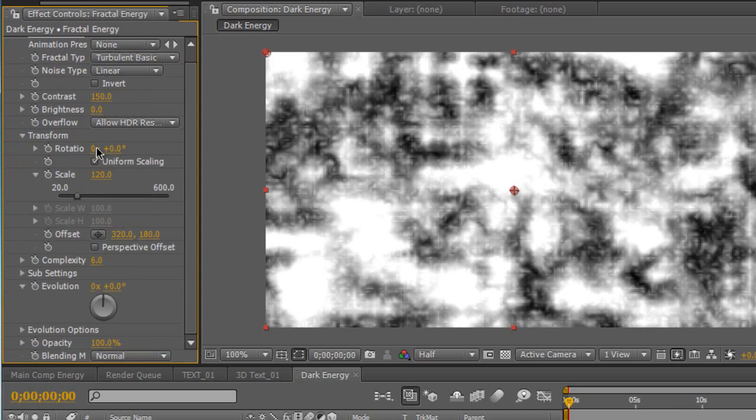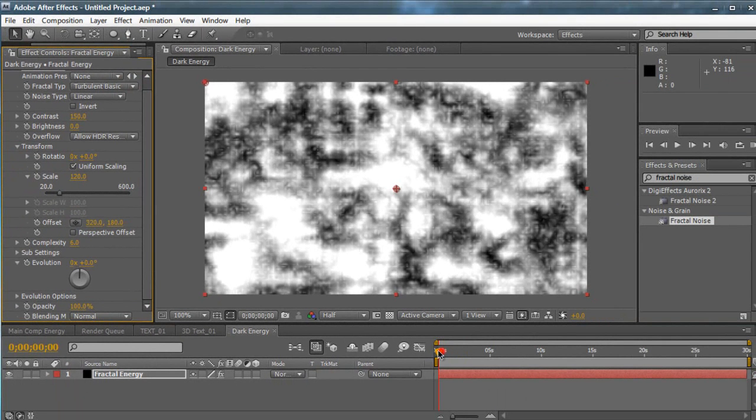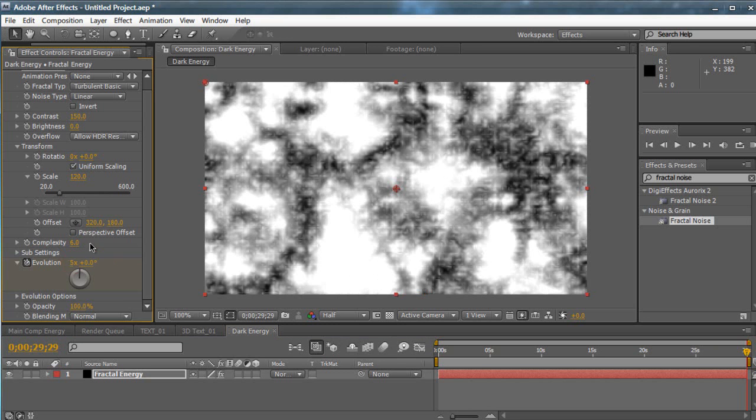And now we're going to keyframe the evolution. So start from the beginning at 0 seconds and hit a stopwatch for the evolution and go to your end. Depending on how long your composition is, you might want to change the settings right here. But I'm going to put mine to 5, so it evolves 5 times in the course of 30 seconds.